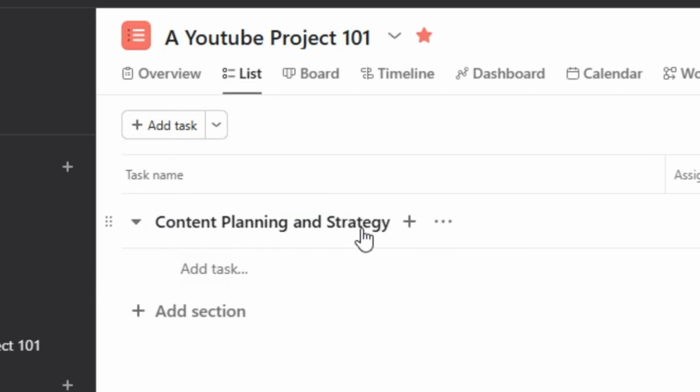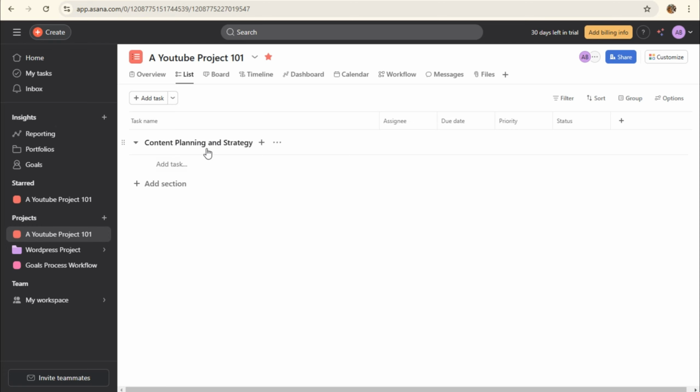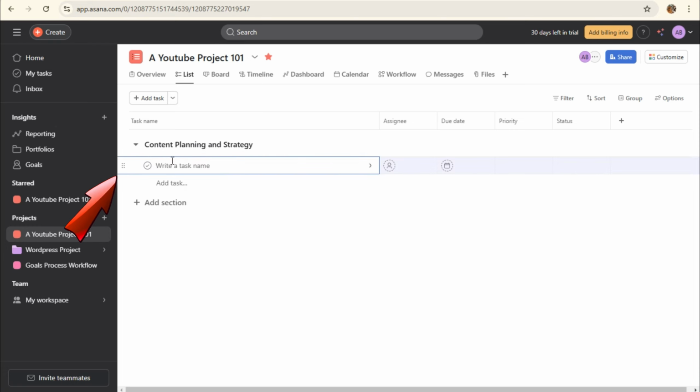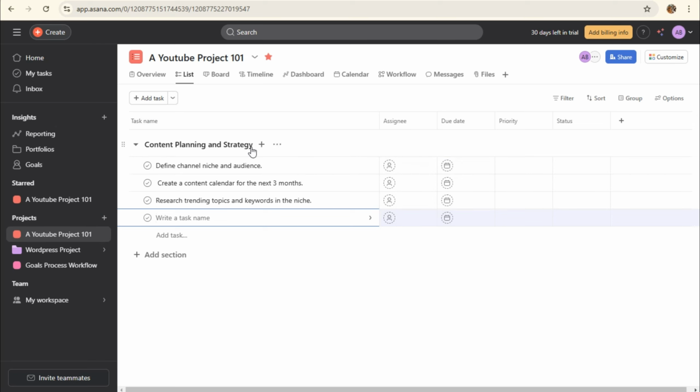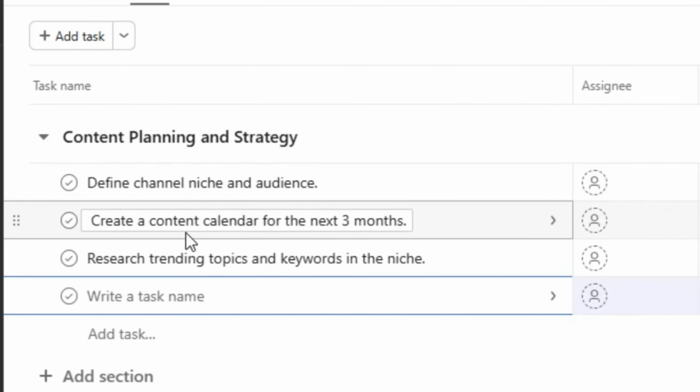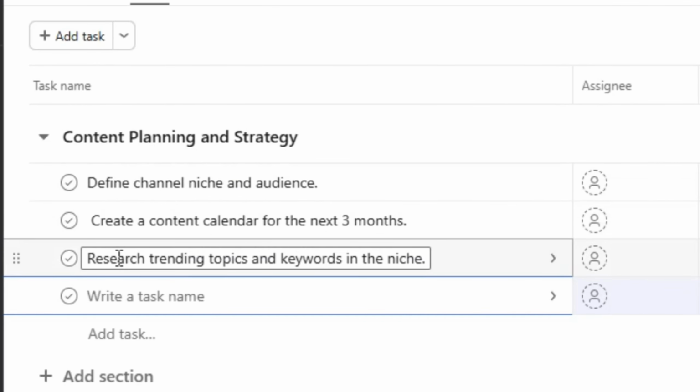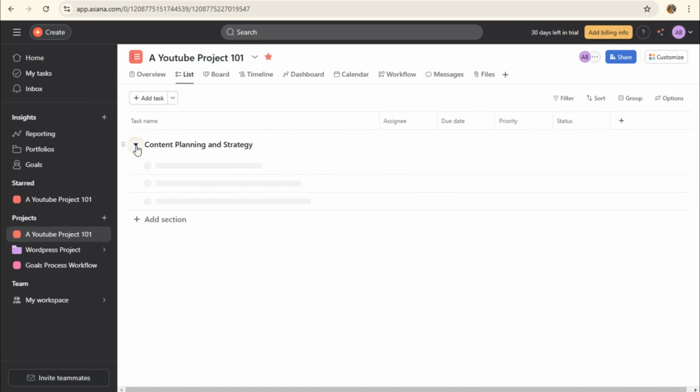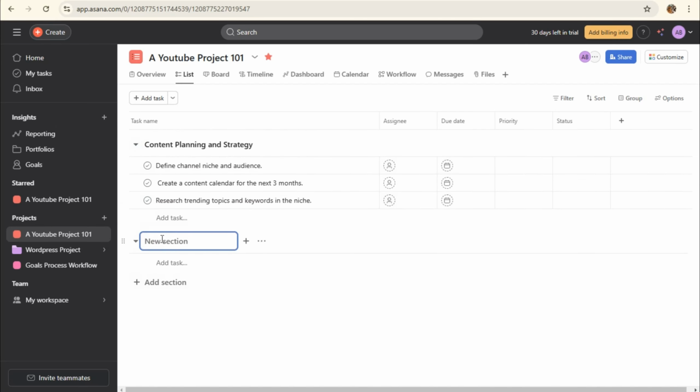So for untitled section, I'm going to add here content planning and strategy. Okay, so that is the untitled section. Let's just say the title of the beginning of the project. Now we're going to add task here. So as you can see, I typed: define channel niche and audience, create a content calendar, research trending topics and keywords. You could also hide this one by tapping this arrow facing down.